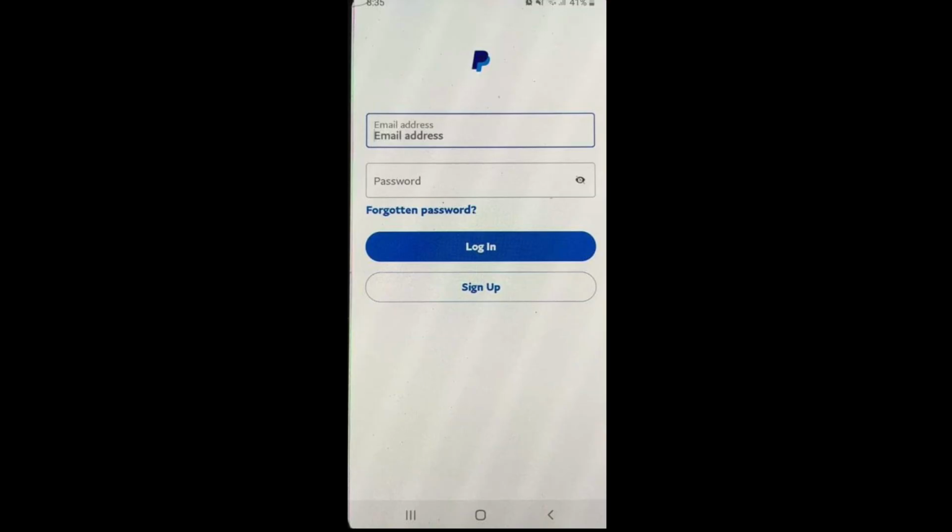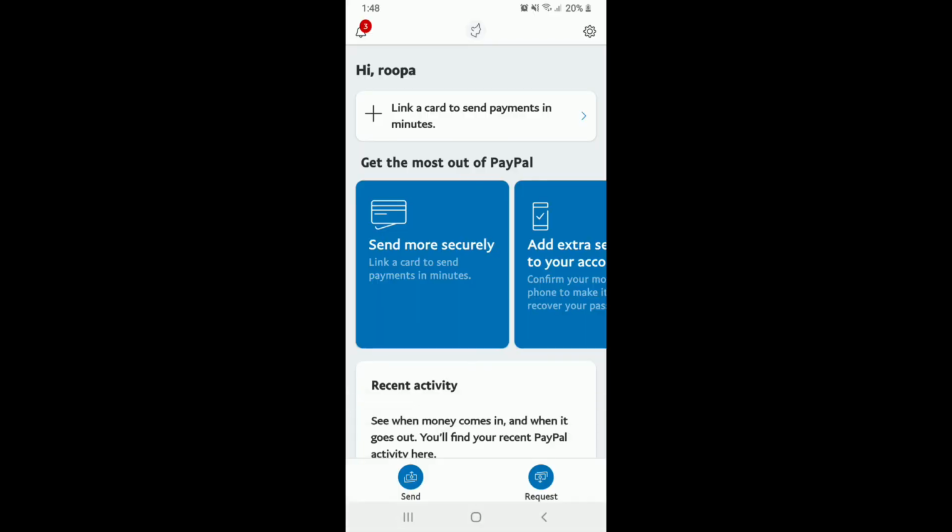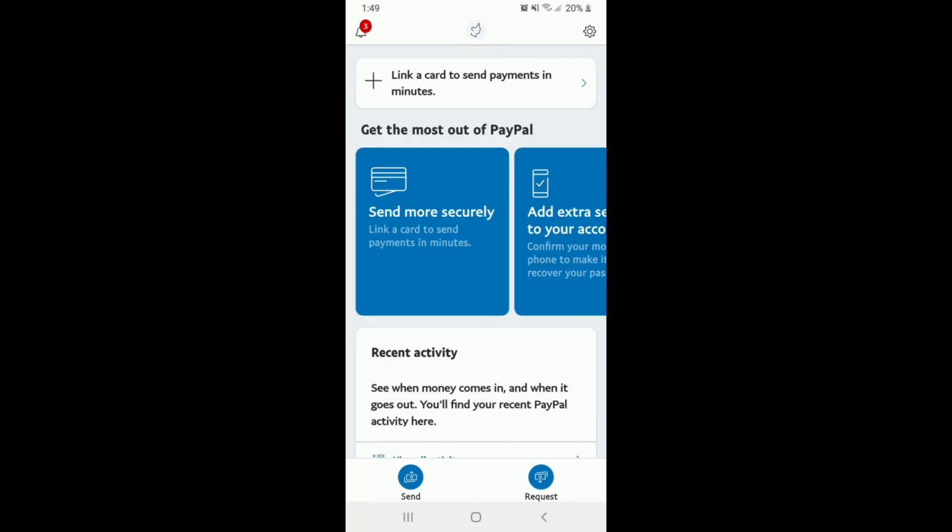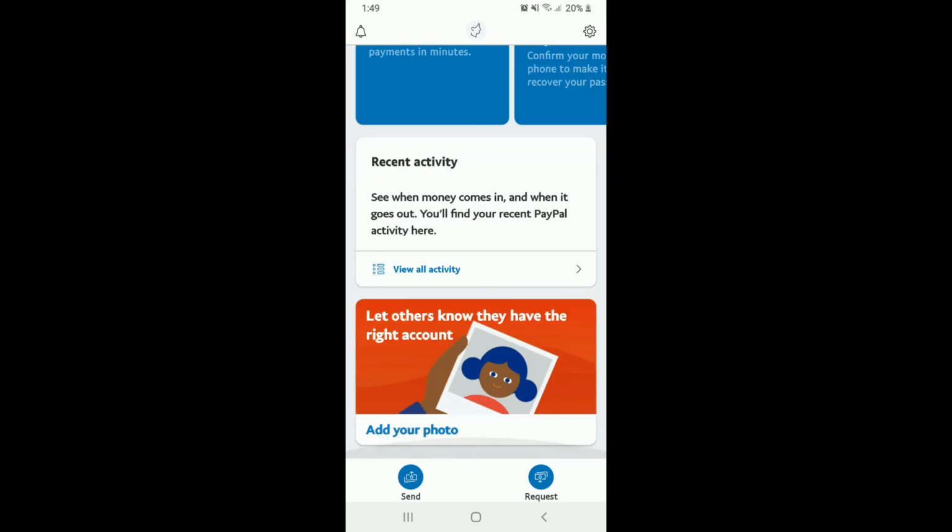After you're done typing in all the details for your login, tap on the Login button, wait for a few seconds, and you'll be logged into your PayPal account. Now you can send and receive money, link a card to set up your payment method, purchase or sell goods and services, make or receive donations, exchange cash with someone, and much more.